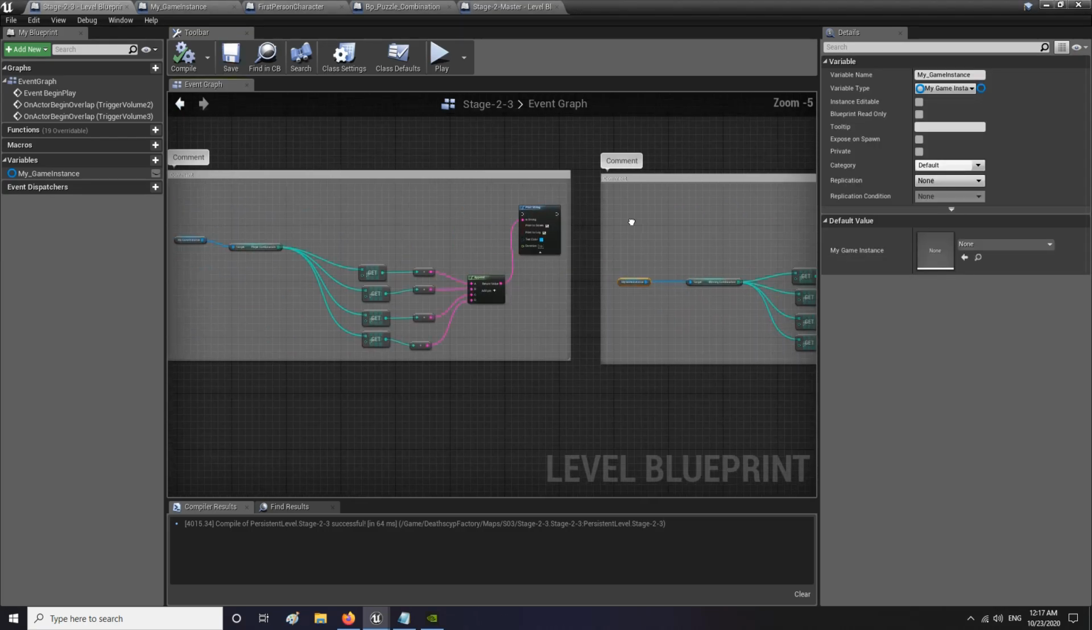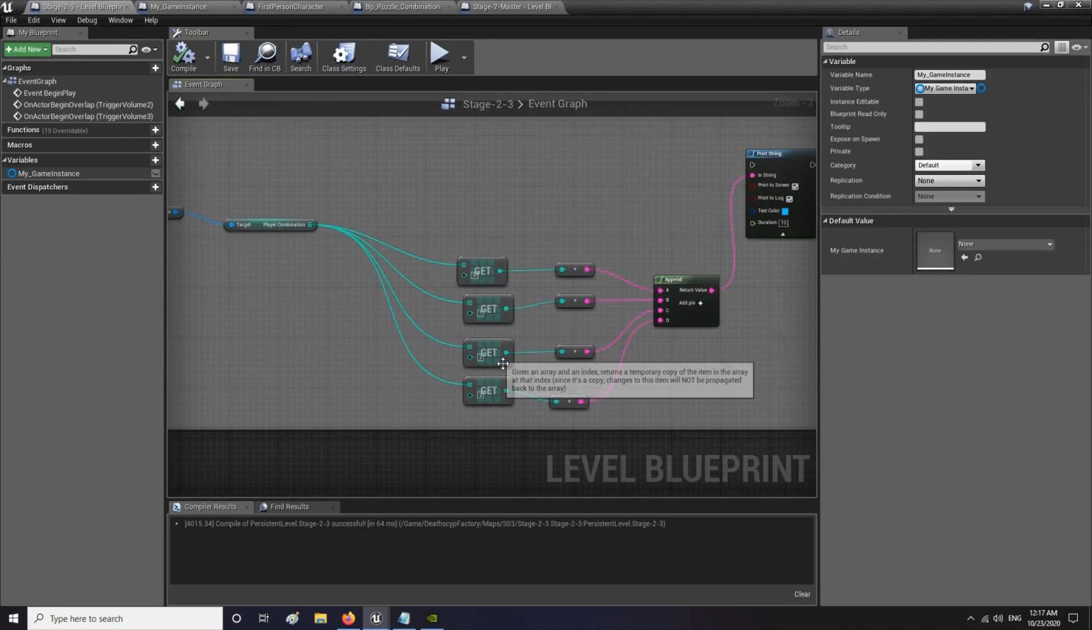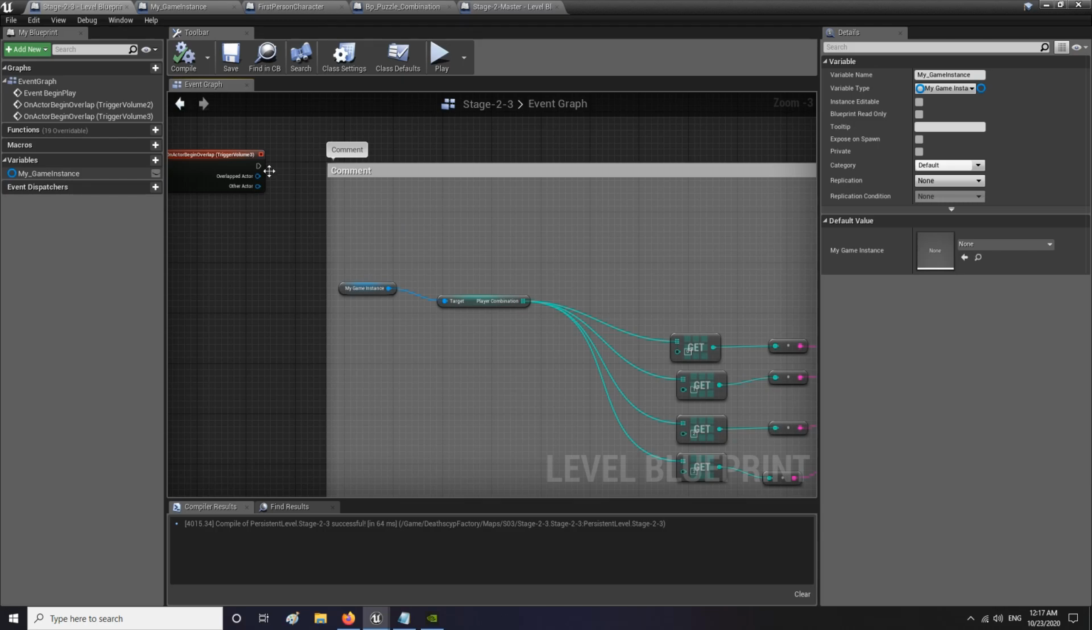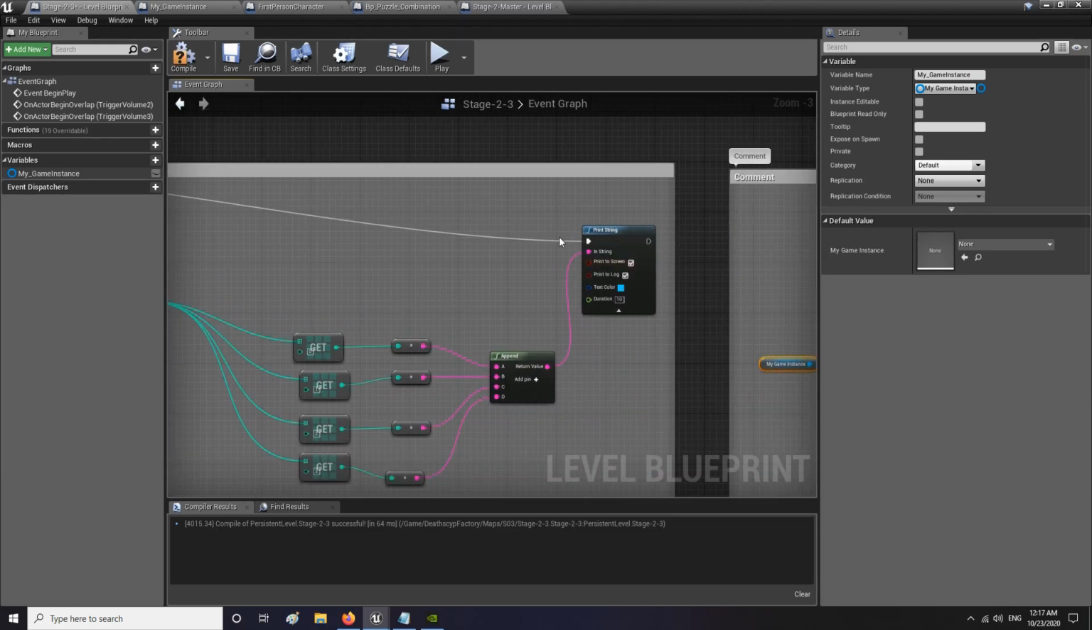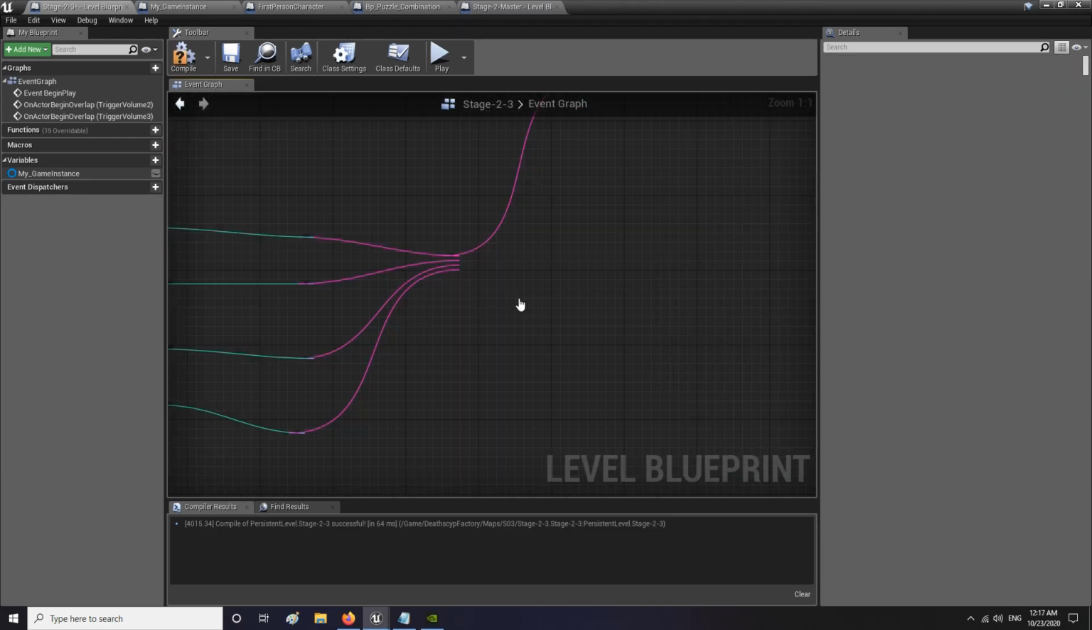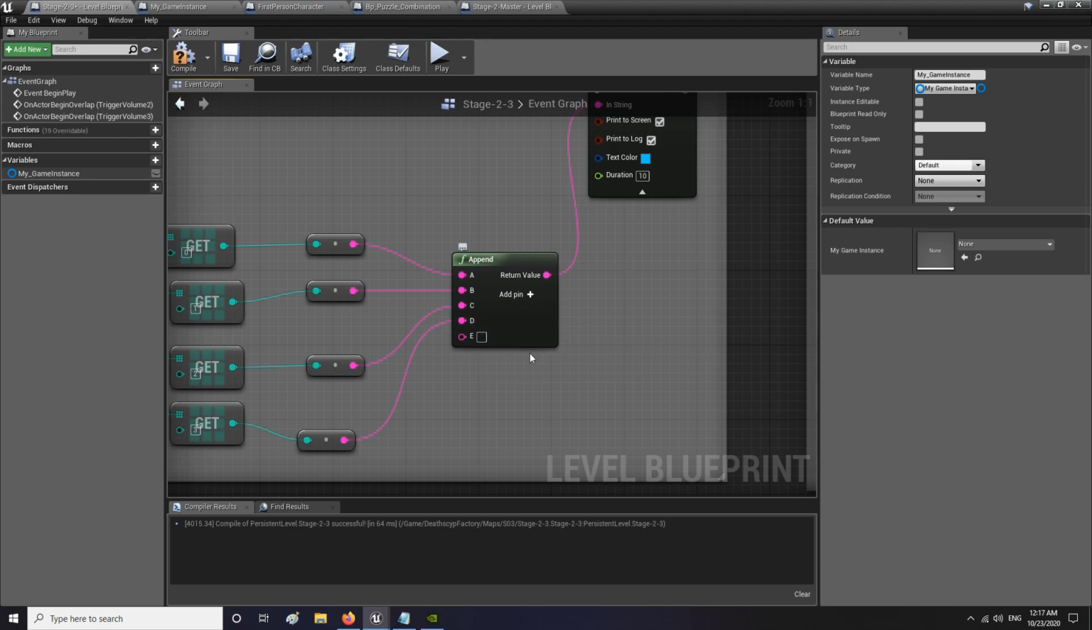Compile and save, and you're ready to test. So you're going to have the first two, the first three, the first four. They're going to be checked for. And if you want to make sure that one is according to the other one, you can make another pin over here. Control drag these ones over here. Control click them. And then here you can say player combination.